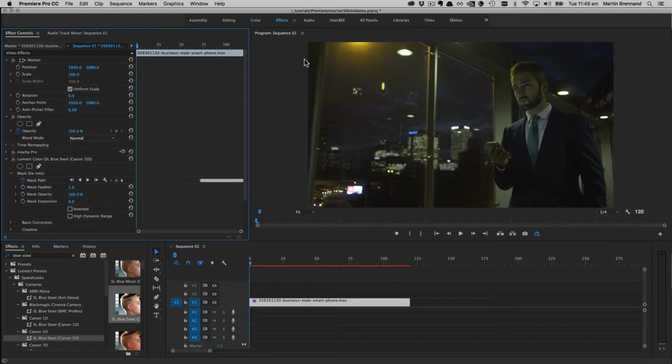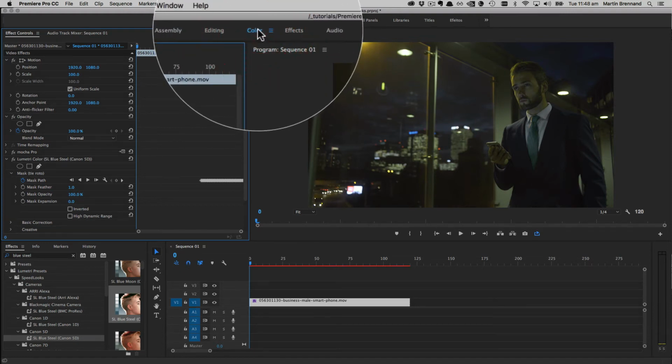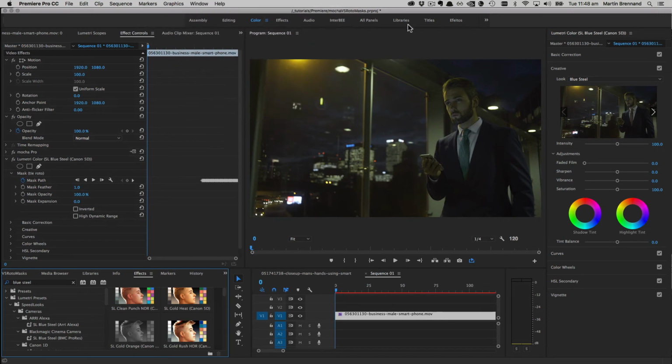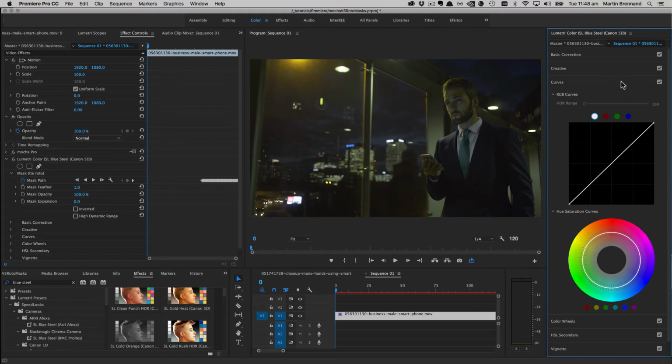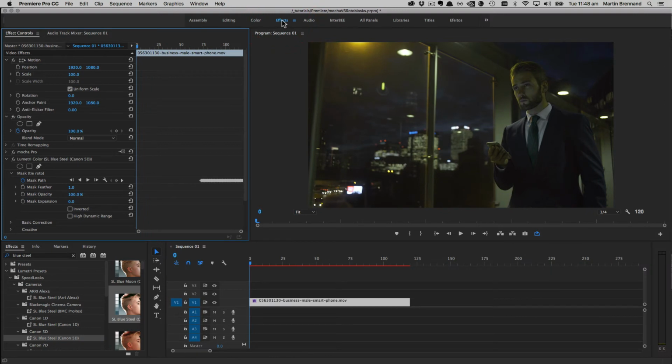So we can adjust that color through the color panel here. I can switch over to my color tab inside Premiere Pro and adjust all my Lumetri preset in here. I actually want to bring the darkness down just a little bit, so let's open up our curves in Lumetri and pull that down just a tad, and that's a much nicer color. So I'm happy with that now, so we'll go back to the Effects tab.